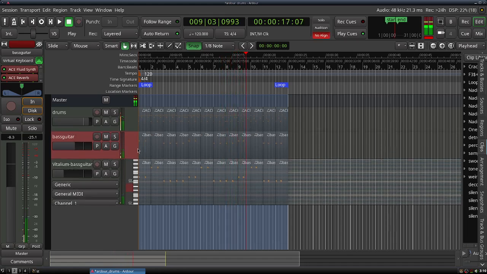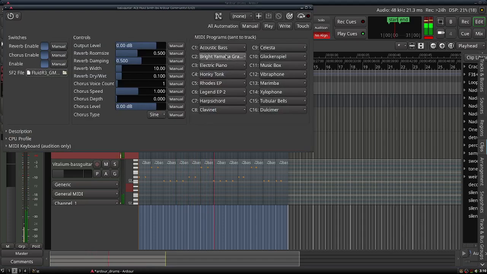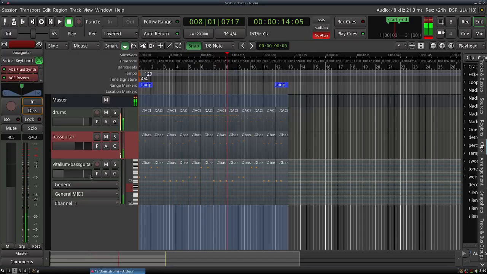Let's try a different sound from Vitalium. Here we click on the track. That's here in all the tracks. I click on drums, and in the mixer strip we now have the drum. We click on bass guitar. This, as you see here, is bass. We click on the track, Vitalium bass guitar.